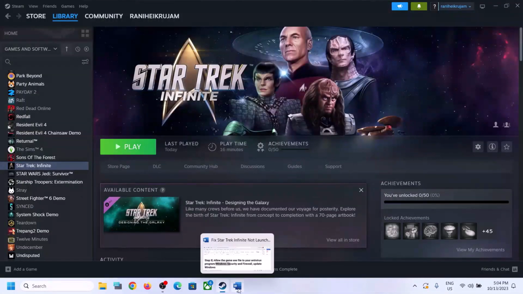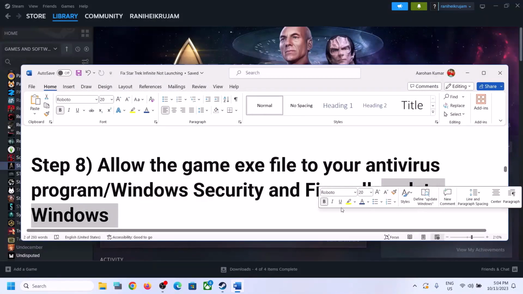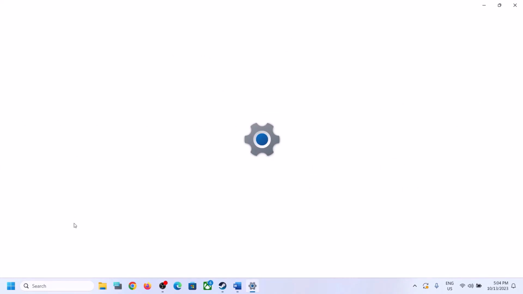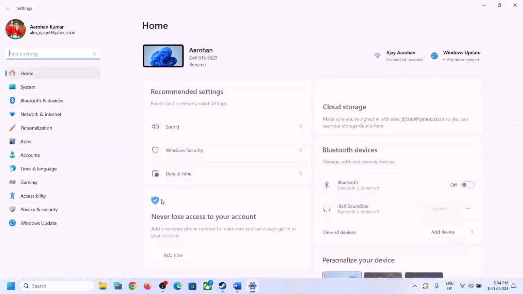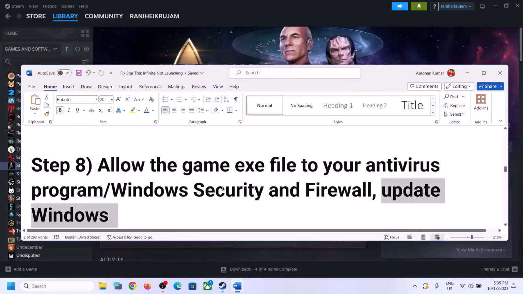Now the next step is to update your Windows to the latest version. Now this is very important. So open Windows settings, go to Update and security or Windows Update and then click on Check for updates. Over here you will see the Check for updates option. Once all the updates are installed, restart your computer. After the system restarts, launch the game.